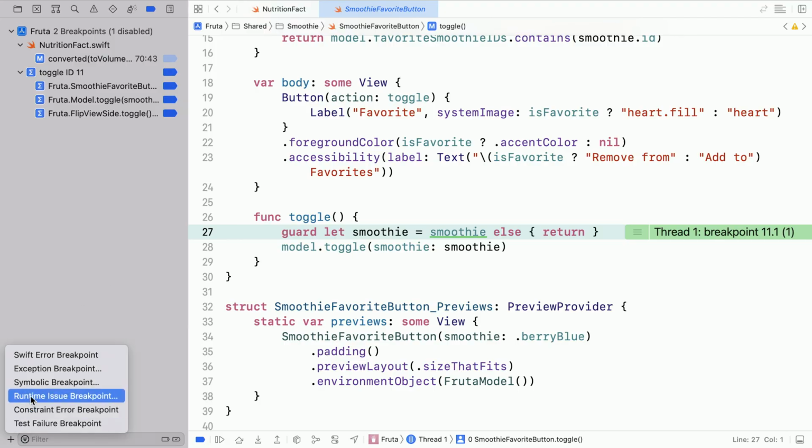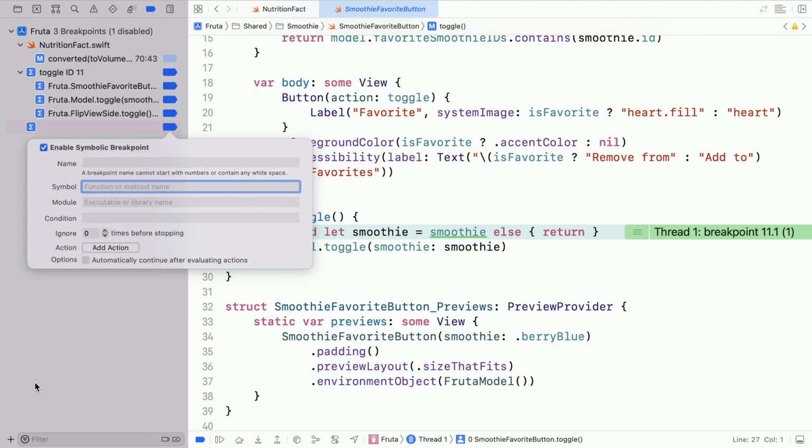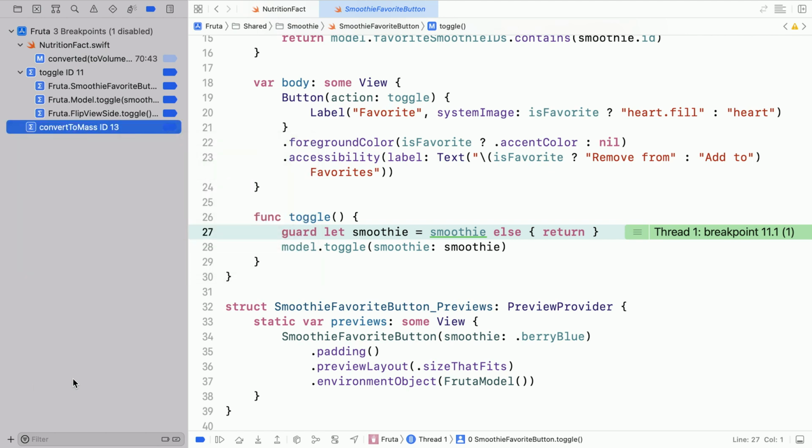Now, for symbolic breakpoints, it is fairly easy to make a typographic error. And then during program execution, the breakpoint doesn't hit, and you're left scratching your head. Let's try to create one called convert to mass. New in Xcode 13, if a breakpoint is not resolved to any location by LLDB, Xcode will show you a dashed icon.